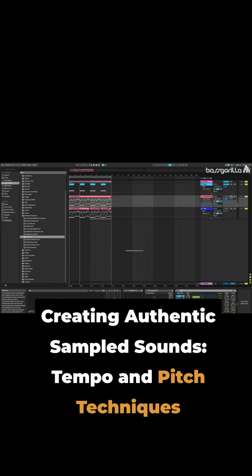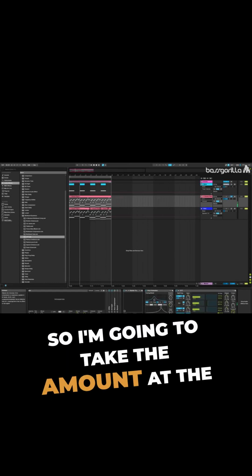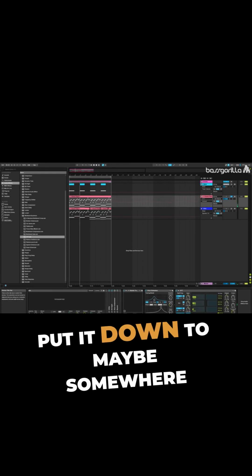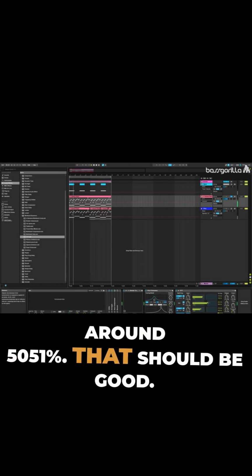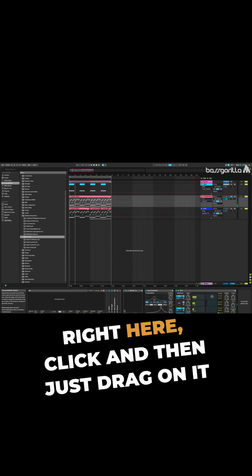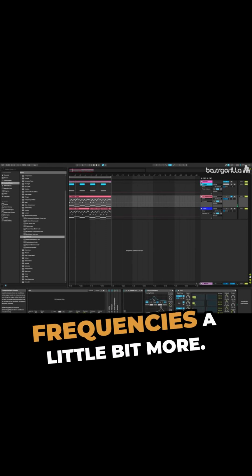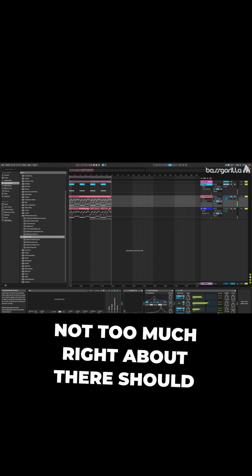And it sounds nice, but it's a little bit too overly distorted. So I'm going to take the amount with the OTT and put it down to maybe somewhere around 50, 51%. That should be good. I'm also going to take the high threshold right here, click, and then just drag on it a little bit to bring out those high frequencies a little bit more. Not too much. I think right about there should be good.